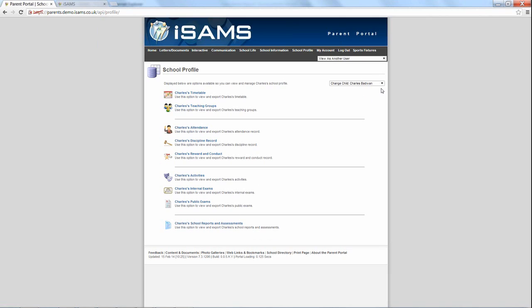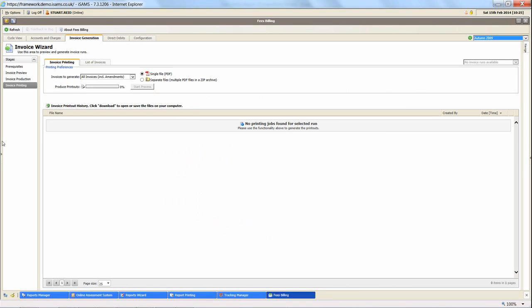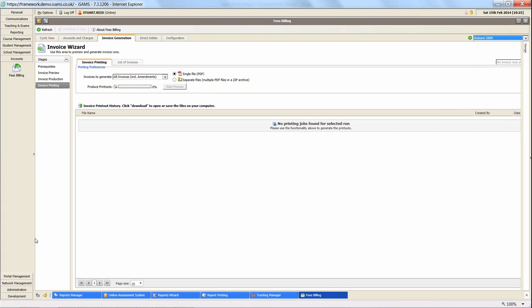If we have more than one child per family, the ability to change from one child to another, one account for all of the children within the family. Fully customizable again, but you're not doing anything within the website. You don't need to be technical in order to manage the parent portal. It's just another module within iSAMS.